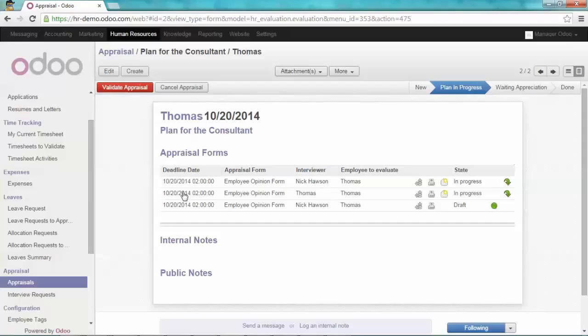Then we can see the self-evaluation line, and the last line represents the final interview made by the manager of Thomas and Thomas. We can notice that this last step cannot be proceeded before all the previous steps have been validated.